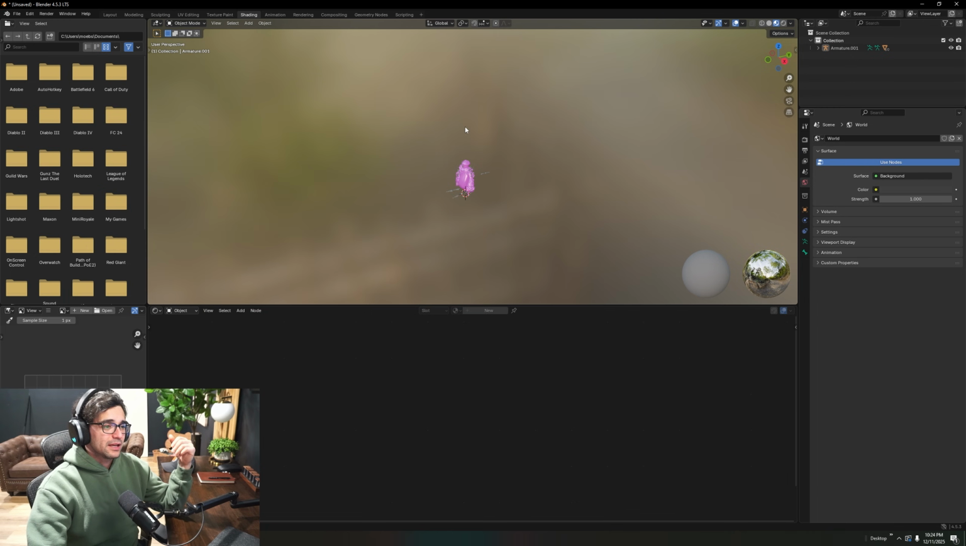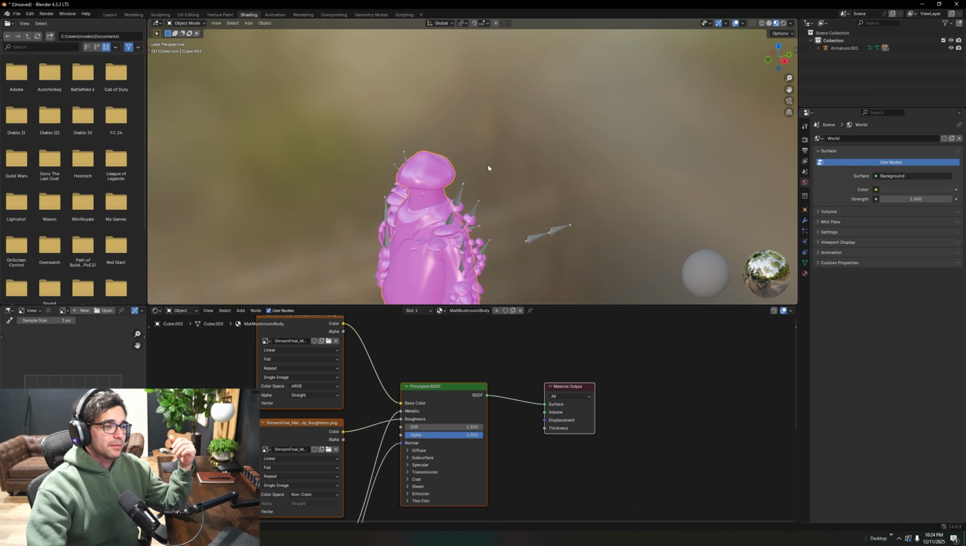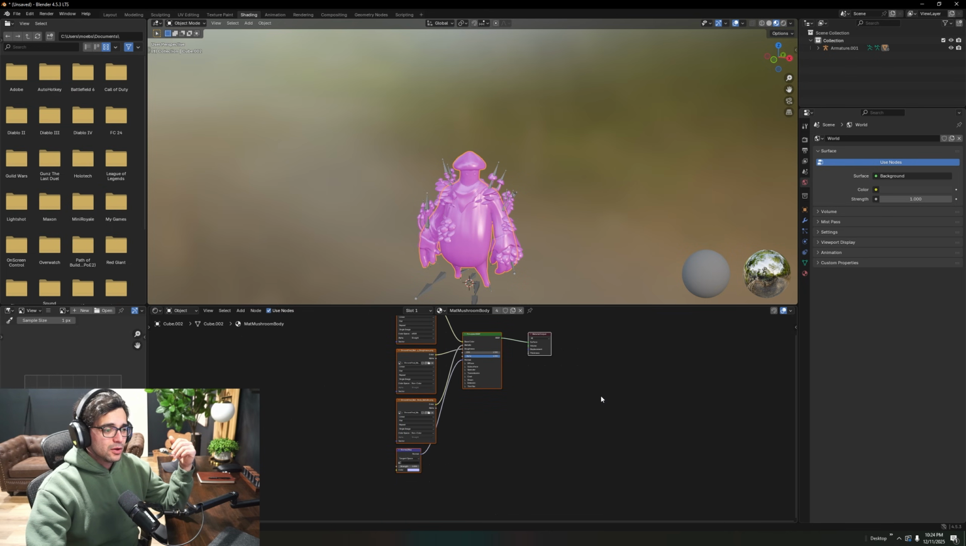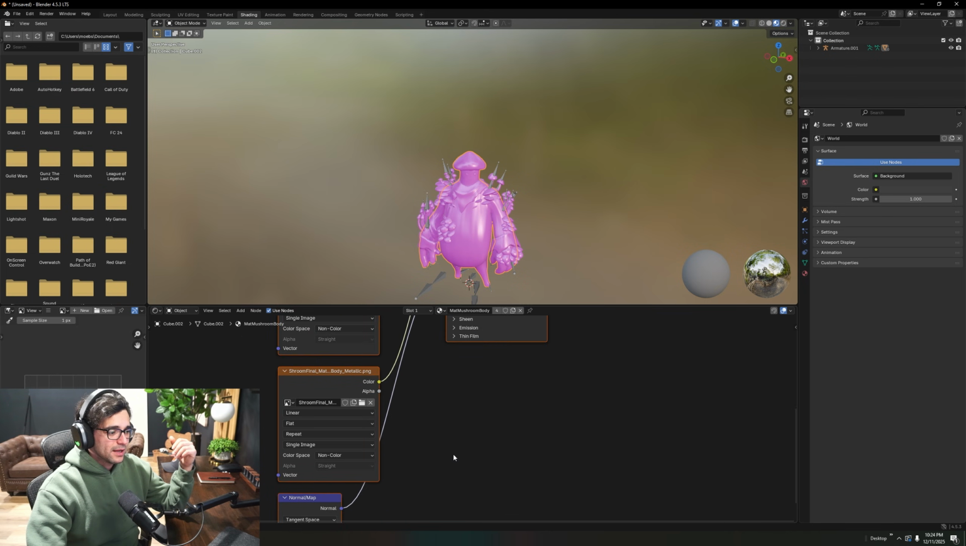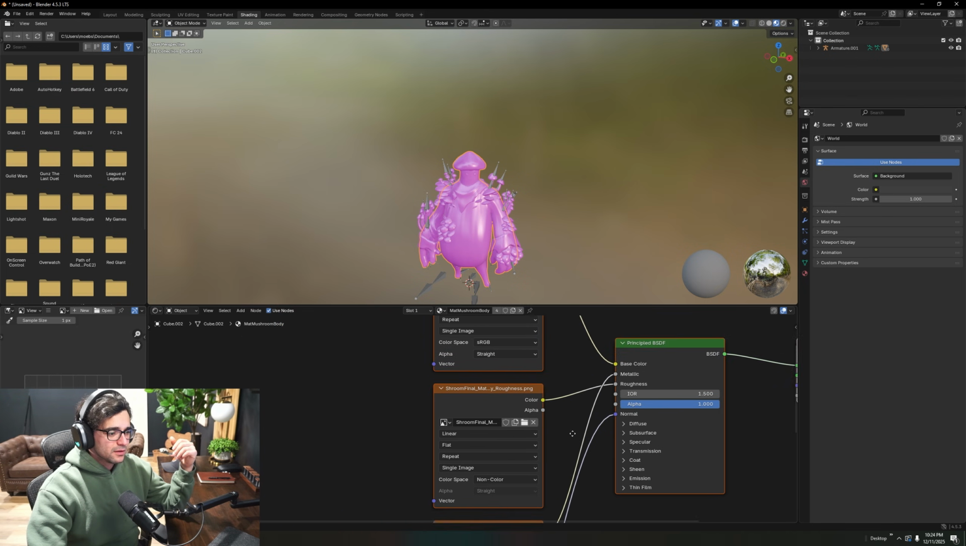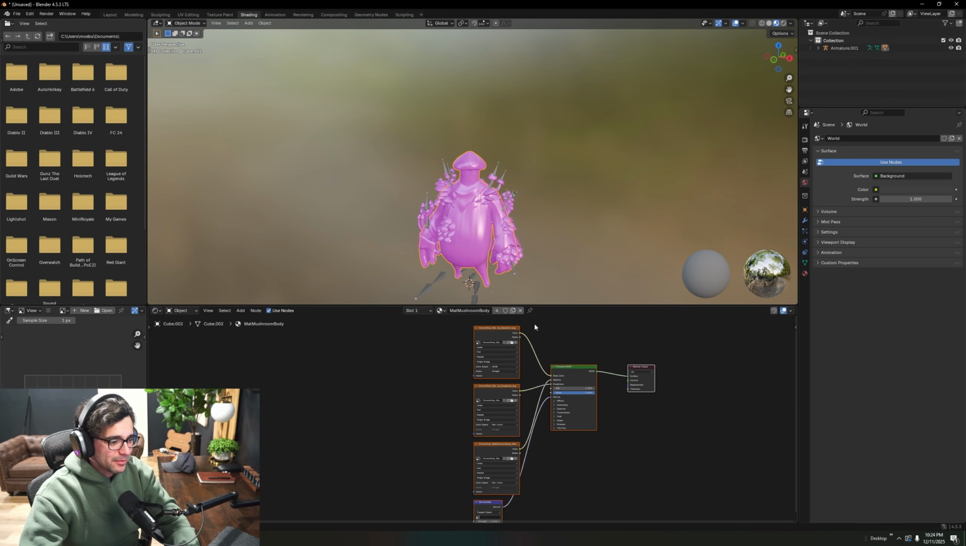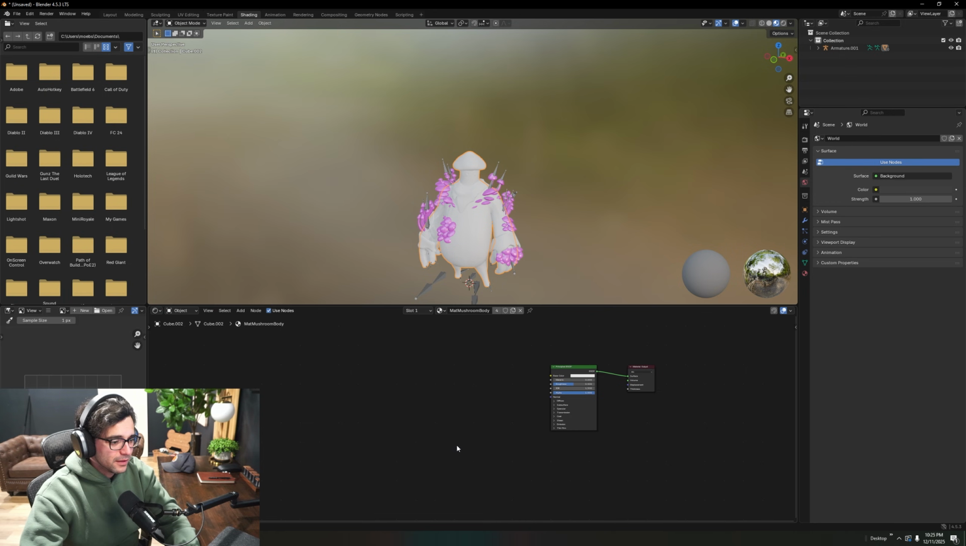Open up the shading tab, and as you can see, there's our man looking awesome as ever here. And we're going to go ahead and see what the issue is. And I can tell you right now, the issue is these are wrong. These are just wrong. So what we're going to do is I'm going to come through and delete all of these on this side.